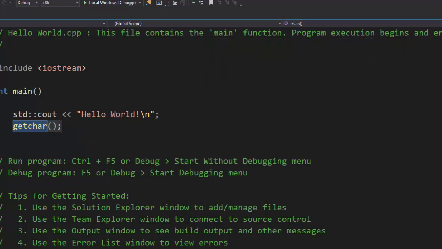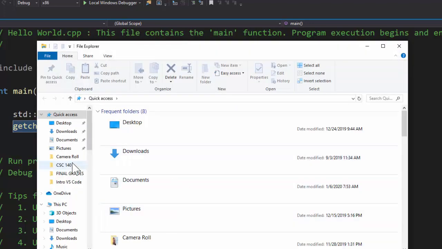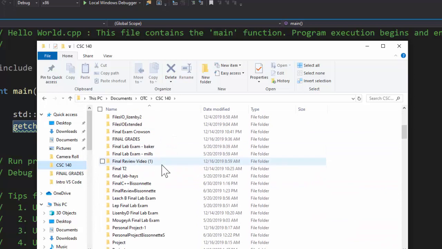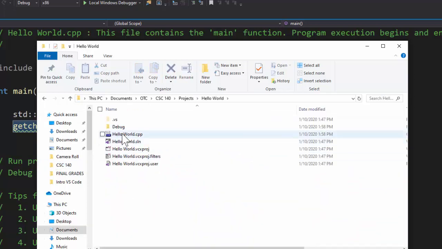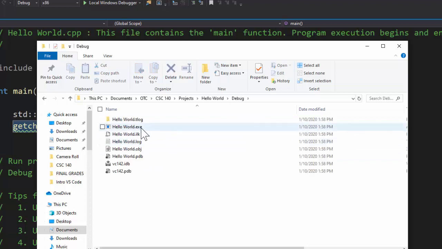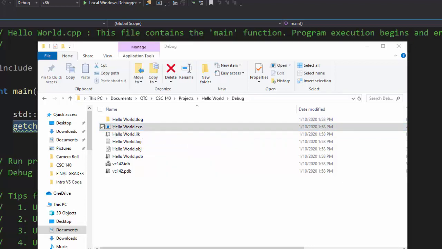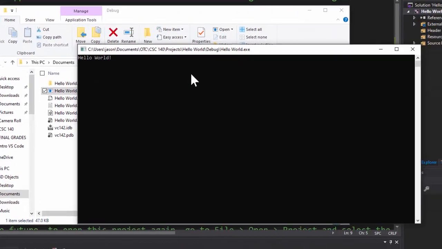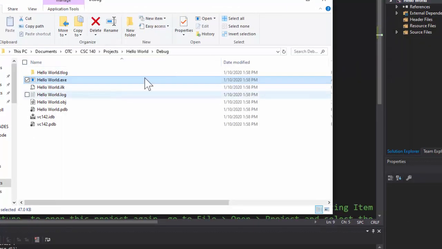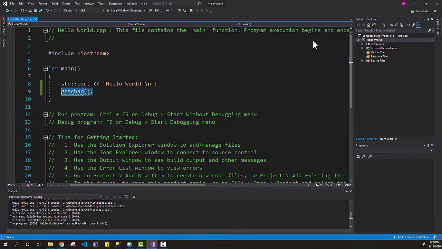Now, if we go back to our application in our project folder, this executable, and notice the new date stamp on it, it's been modified. If I run it now, you can see the window has launched and it's waiting for me to type something. Once I do, it closes. So that's just something to remember.